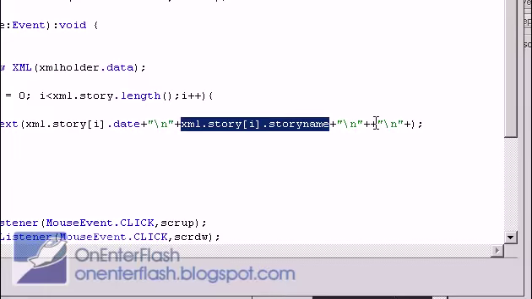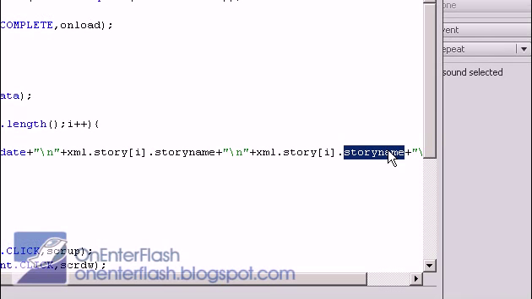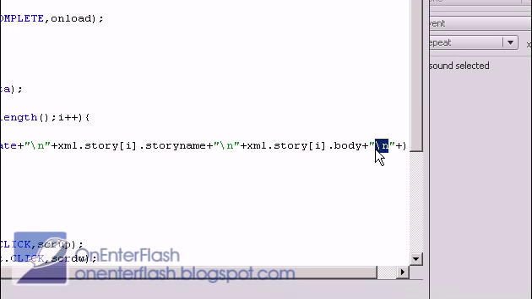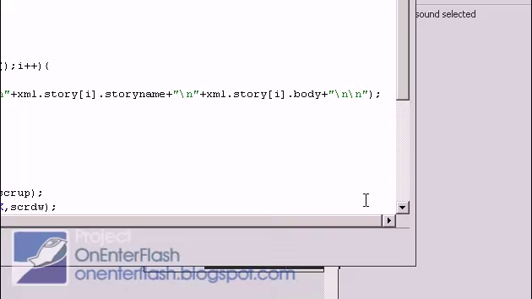So I'm going to copy this again, and now that we have the story name, it's time for the body of the text. Everybody loves the body. You want to touch my body? Well, not in cyberspace. You can catch swine flu.